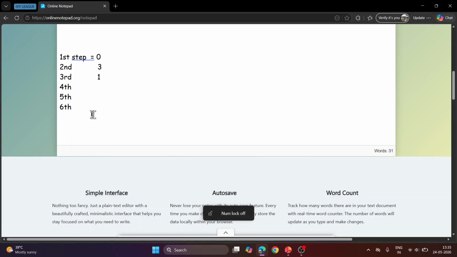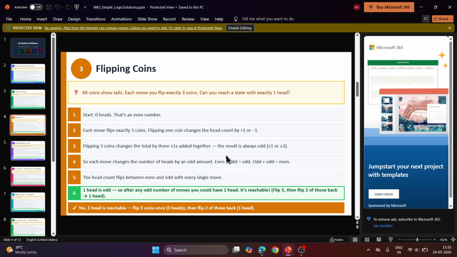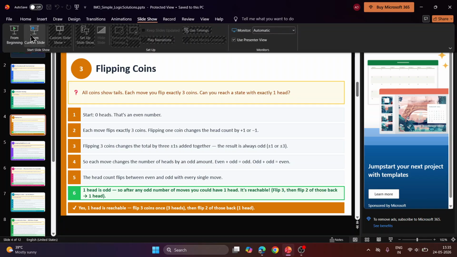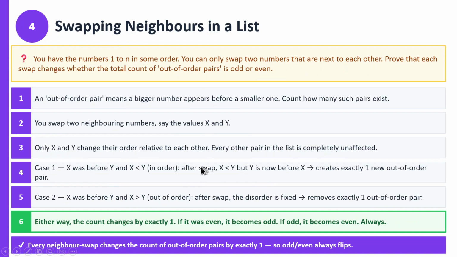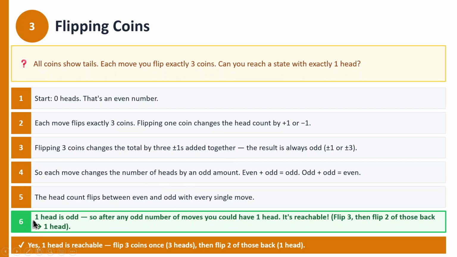So like that, the sequence continuously goes on. So it always occurs in an odd number. They ask to prove that you can end with exactly 1 head in an even number of steps. Then that's wrong, because you can't do it in even steps. It's always odd. So in any odd number of moves, you can have 1 head.